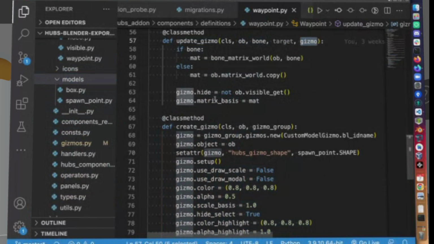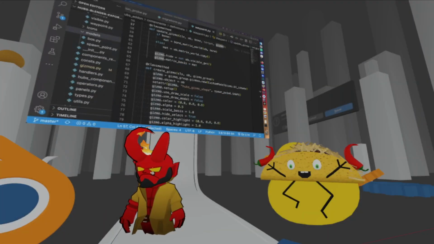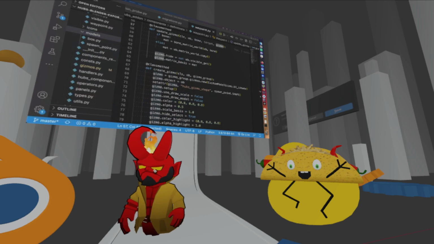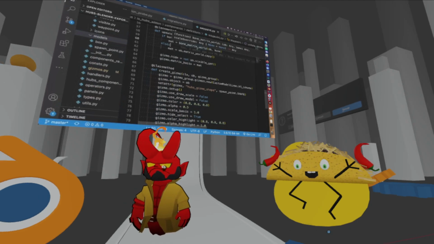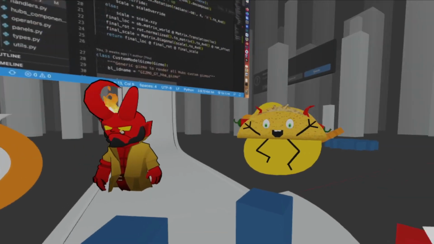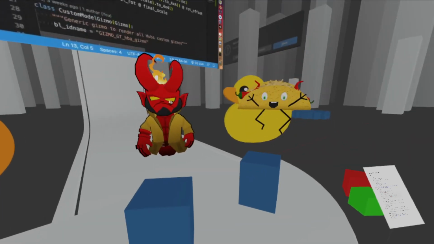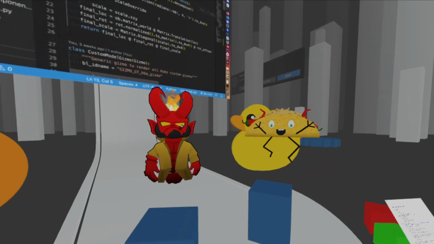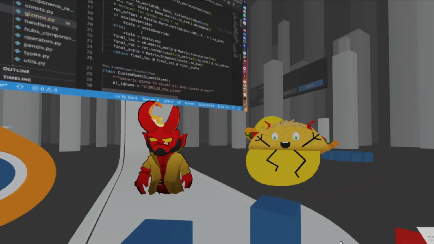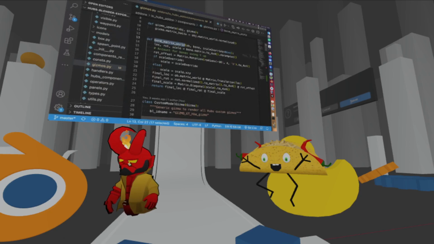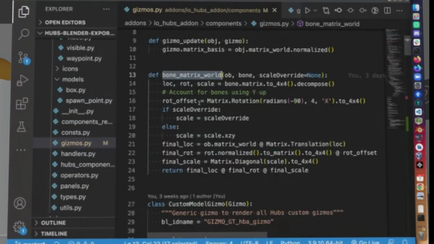Bones do need to be handled a little differently because they work via Y up instead of Blender's normal Z up. So we have a helper function for that. But if you need to do anything special, just keep that in mind. For now we have this bone matrix world method. So here we're already accounting for that axis switch, but you can use any.